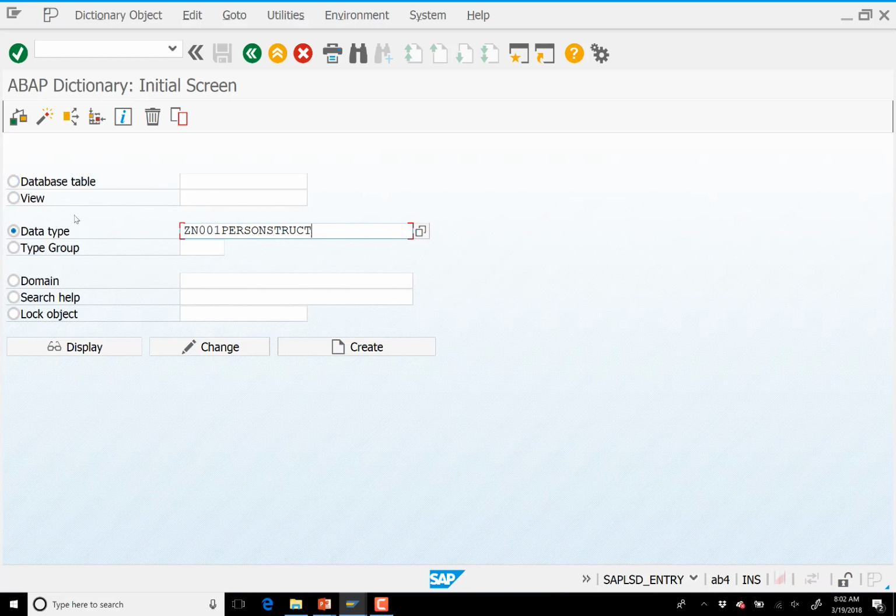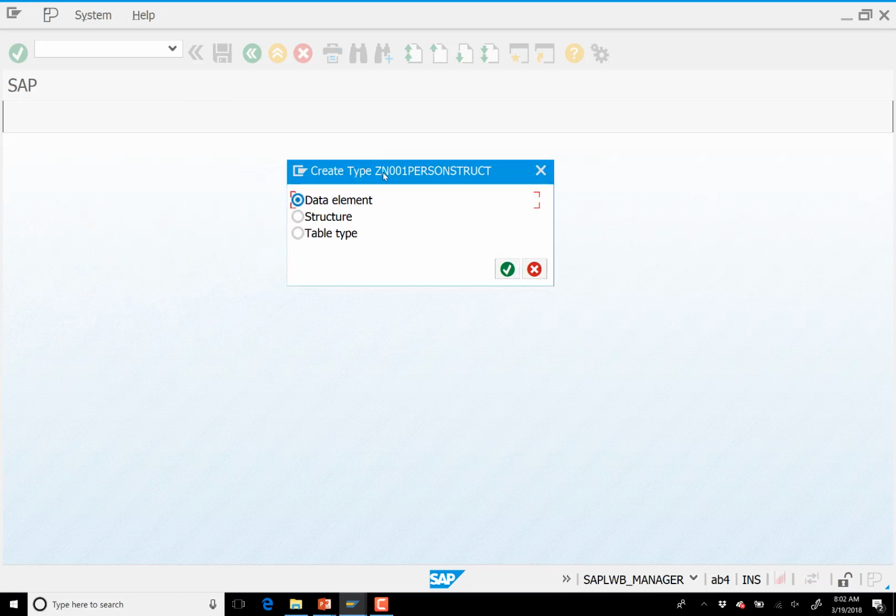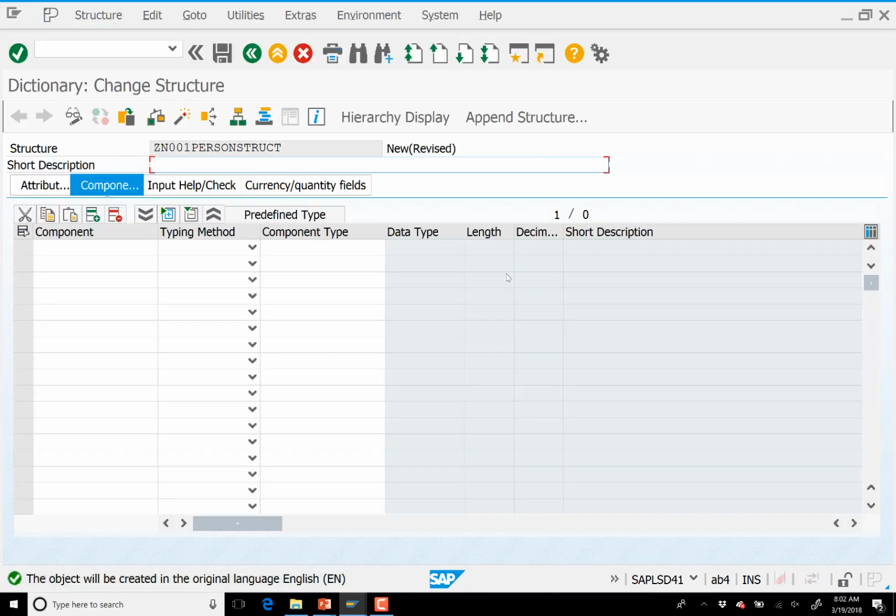After putting in the name of the data type, we hit create, and we're prompted with three different choices. Are we creating an individual data element, which we've seen before, or are we creating a structure or a table type? In this particular example, we're going to create a structure. So I'll choose structure, hit the check mark, and then the screen presents me with the ability to specify the fields, or components, as they're called in this screen, that will make up the structure.